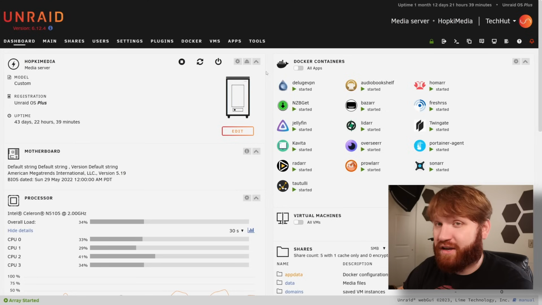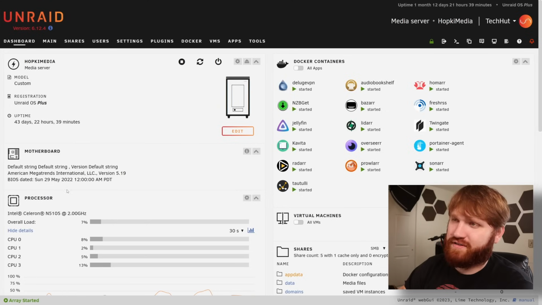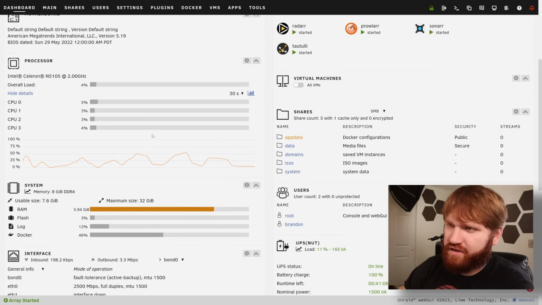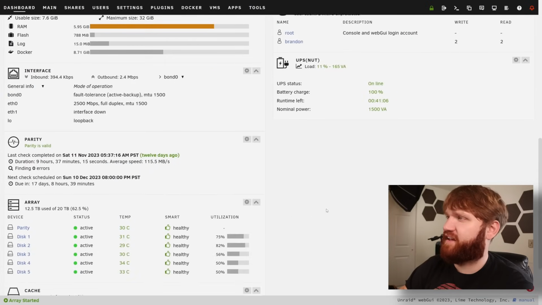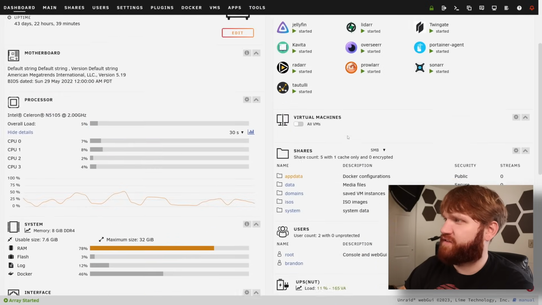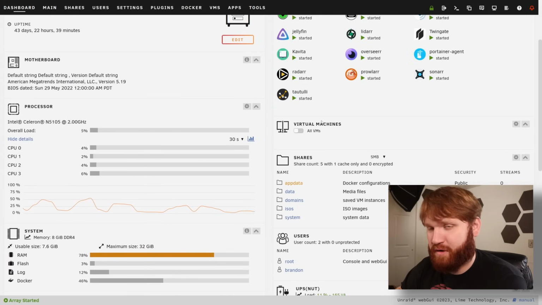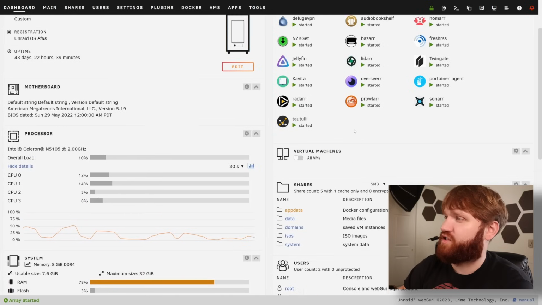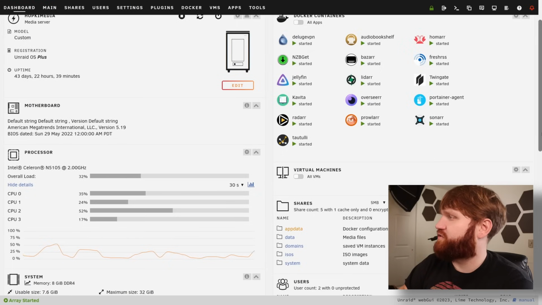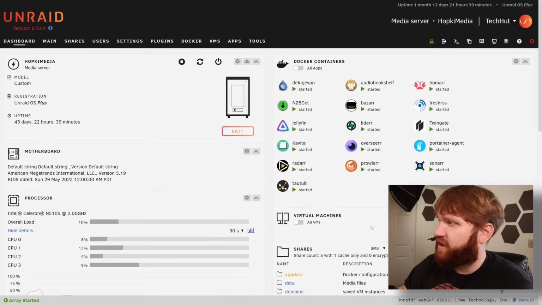This right here is my current UNRAID dashboard, and you can see it gives me a lot of information, a lot of live statistics and data. I have my UPS stuff right here, various users, my shares, and virtual machines, which I currently don't use, and that's one of the reasons why I don't use Proxmox. I don't have a need for virtual machines because everything I need is running over here in the Docker containers.